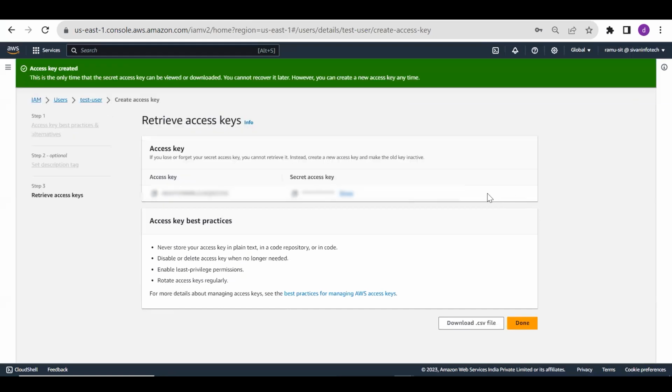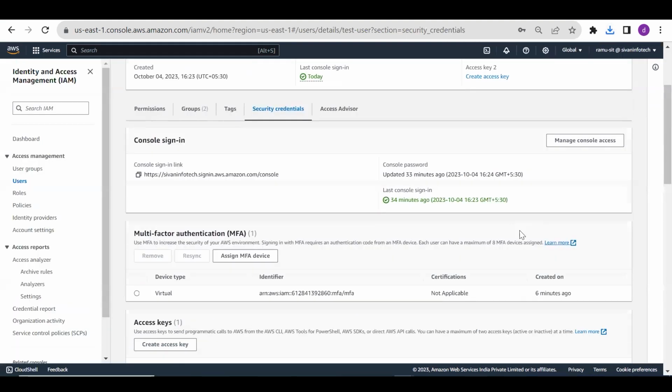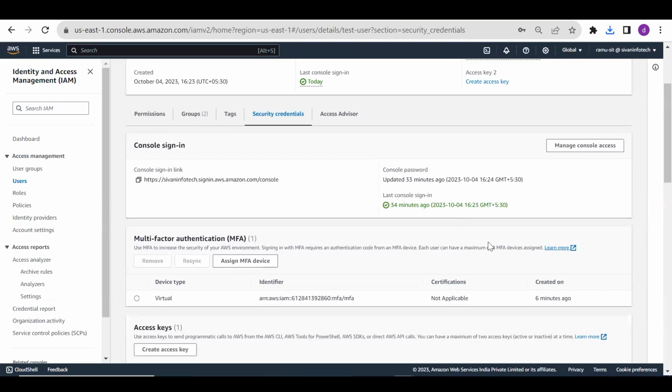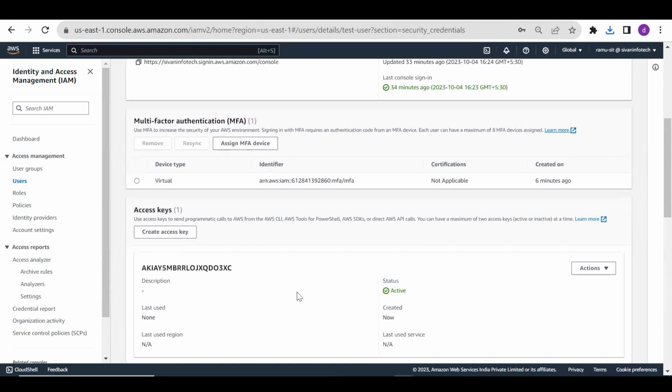Okay, create access key. What will it do? It will create the access key and secret access key. You can see the access key every time, but the secret access key you can't. It will give you the secret key only once, so you need to download this file. Download. Okay, done. What I will do, I forgot to download the secret access key file. I know the access key because I can see it from here.